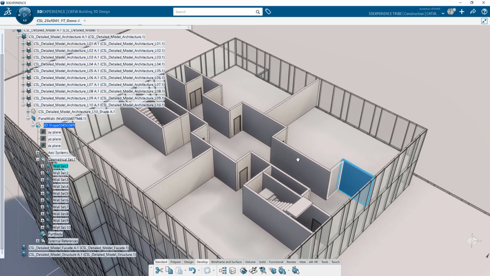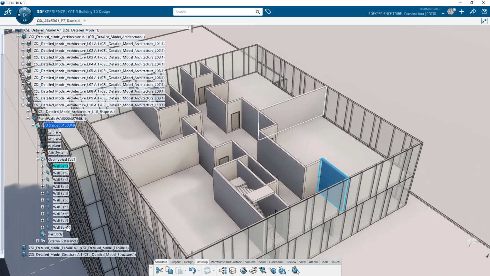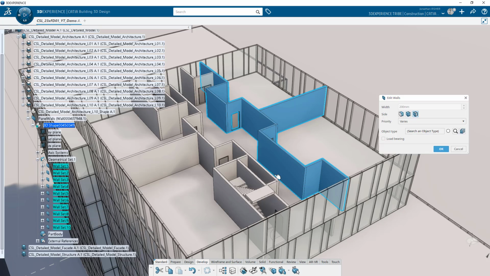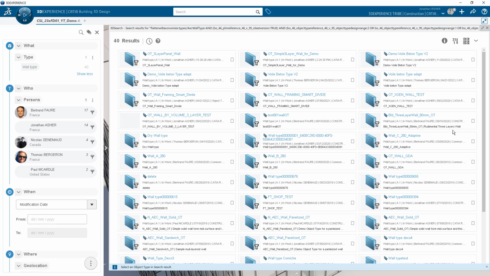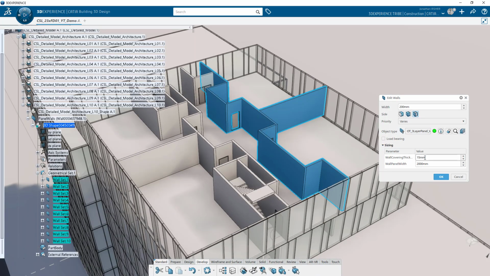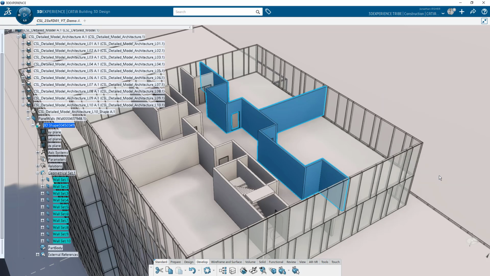What we're going to do is multi-edit all of these walls and search our database. We did not add these to a library. So we'll search the database. You can see that that wall has already showed up in our list of wall object types, and there we go. Wall covering thickness is exposed, and we can change that value here. Wall panel width is exposed, we can change that value here.